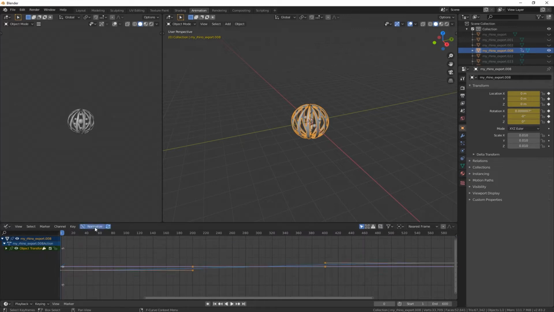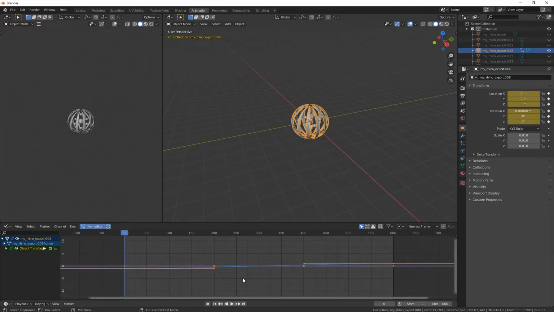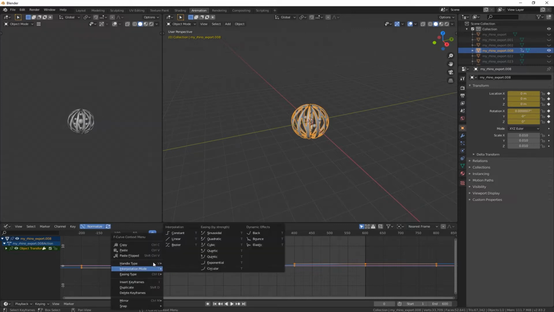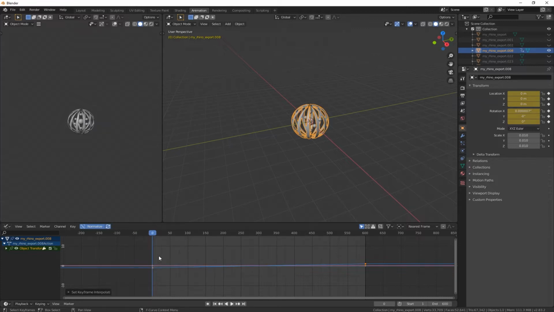I will hit Normalize. And here I will just see these two dots with a bunch of handles. So I'll right click on one of them, doesn't matter which one. I'll go to interpolation mode and I'll choose linear. So right clicking, interpolation, linear, click that, that's it.